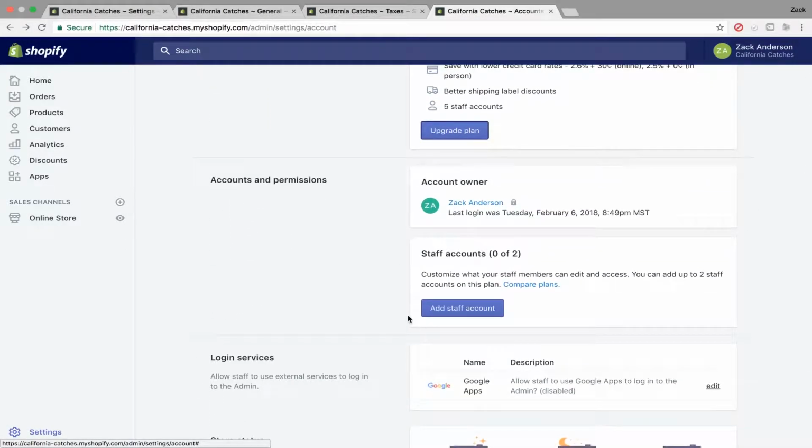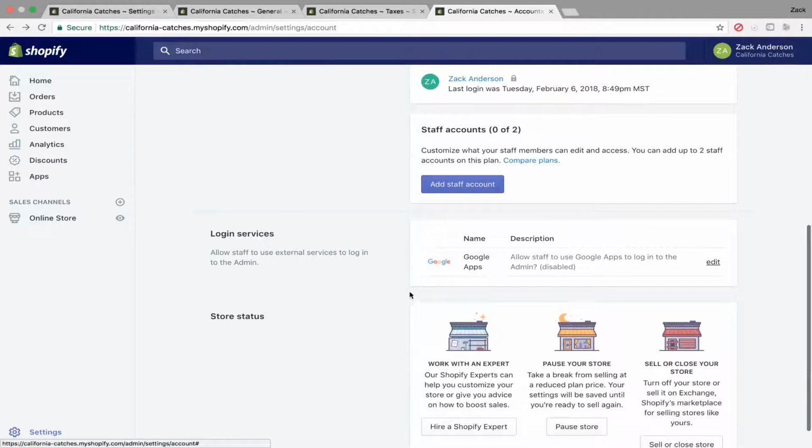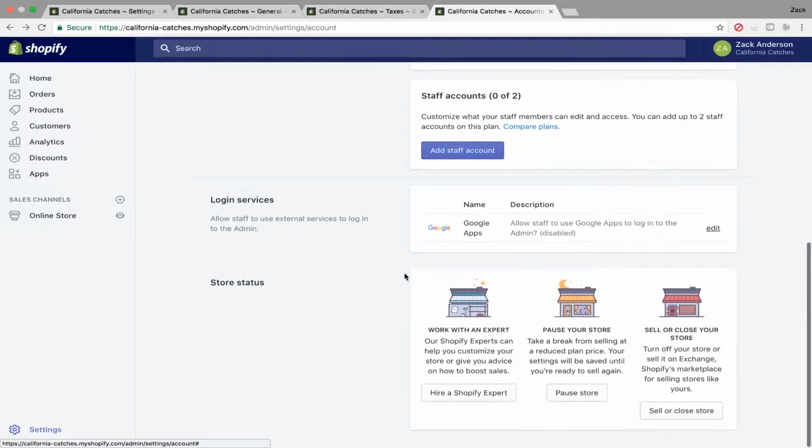You guys can also, if you are trying to run multiple accounts, multiple stores, add staff that can come on and work on your account right here so that you don't have to do all the work. And if you guys have any Google Apps, you can use that as well.